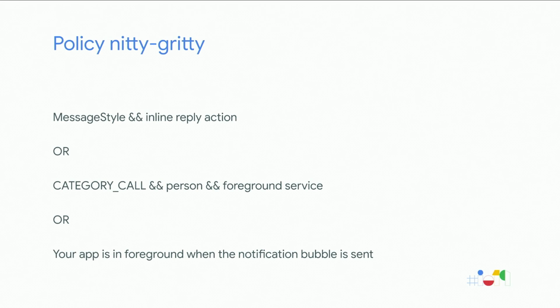So the nitty-gritty of this. If you are messaging, you'll want to use message style, and you'll want to have an inline reply action attached to the notification. If you're a phone call, you'll want to be category call. You'll want to have a person and a foreground service. And then the user-initiated use case, we're kind of covering when your app is in the foreground. So when your app is in front of the user, you can send any kind of notification as a bubble, and that'll appear. Once the app goes out of the foreground, that bubble will remain on screen, and you can continue to send updates to it.